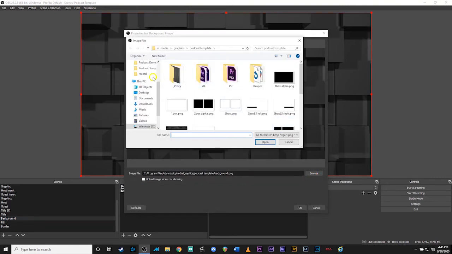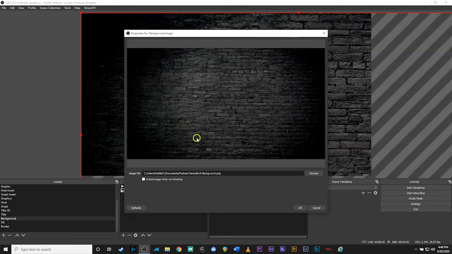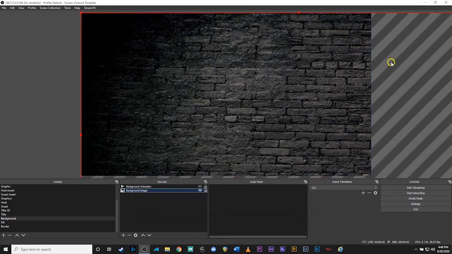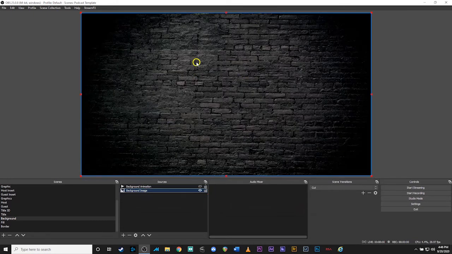And I'm going to go back to my demo, my podcast demo. And I have a brick background. So let me put that in there. Hit OK, and there it is. We got a brick background. We may have to change it around a little bit, resize it. I'll do that right now. I'll transform it, fit it to screen.